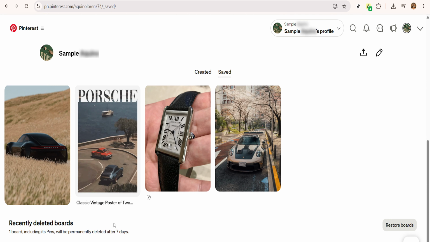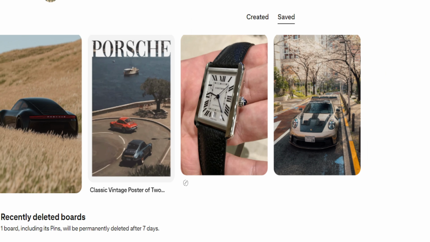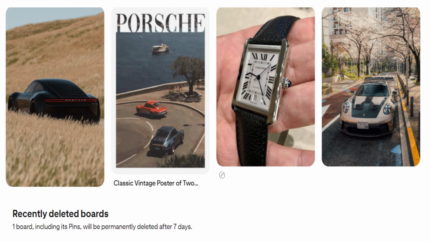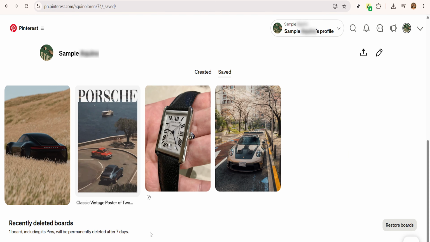Don't stop at your visible boards near the top. Keep scrolling until you reach the section labeled Recently Deleted Boards. This area is specifically where Pinterest places boards that were deleted but may still be recoverable. When you find that section, look for the board you want to bring back.